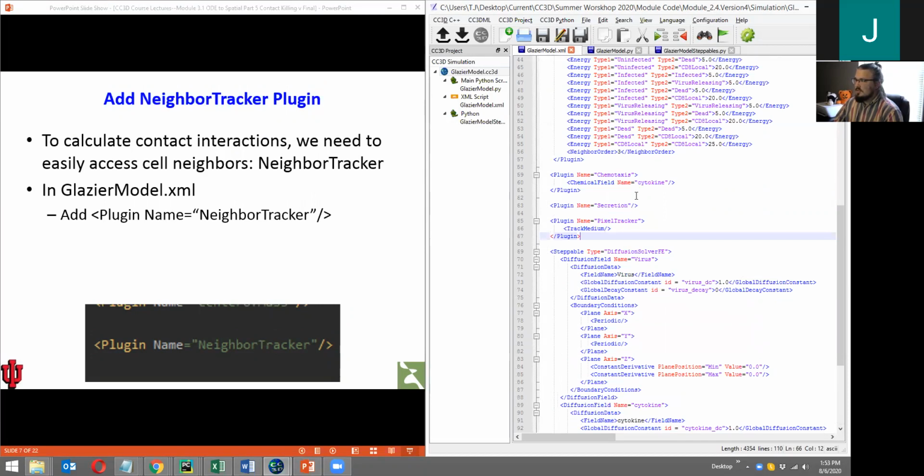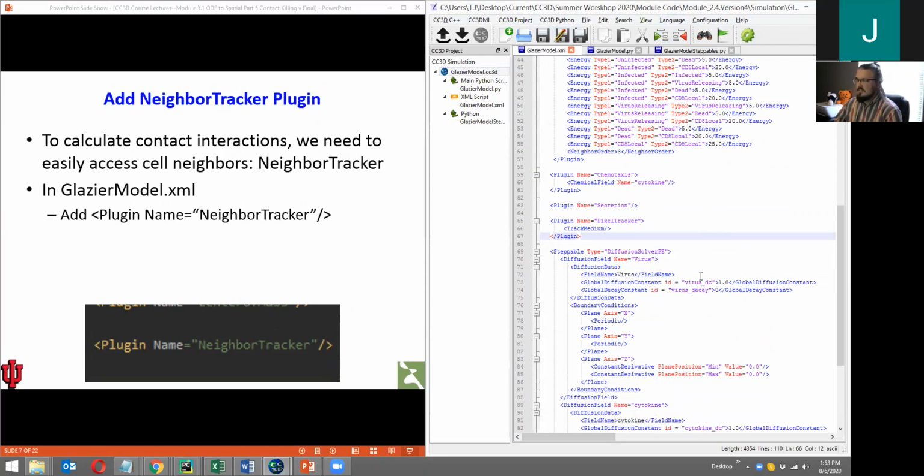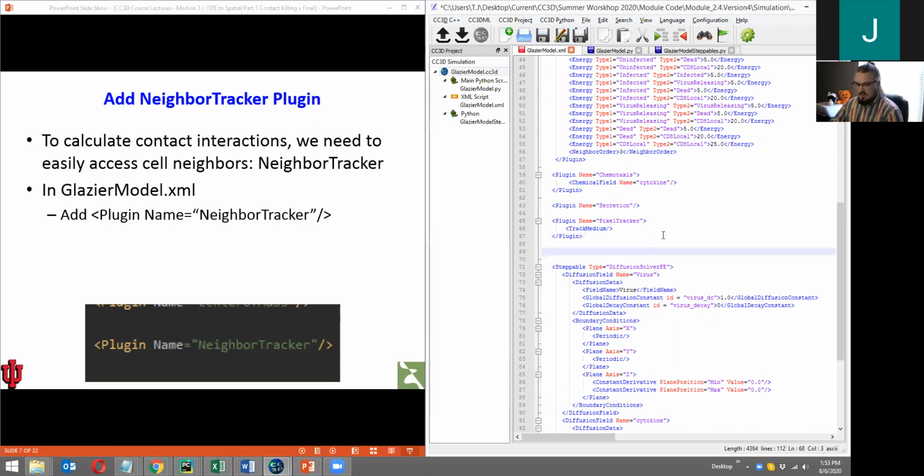So if we go into our XML, Glacier model.xml, again, I'm working in the module 2.4 version. If you're following with me, I'll give you some line numbers for reference as we do this. I'm going to go down to where I added Pixel Tracker in module 2.3, and I'm going to make a little space, get an empty line in the XML. I'm going to use a code snippet to get Neighbor Tracker. It's a one-line entry for what we're going to use.